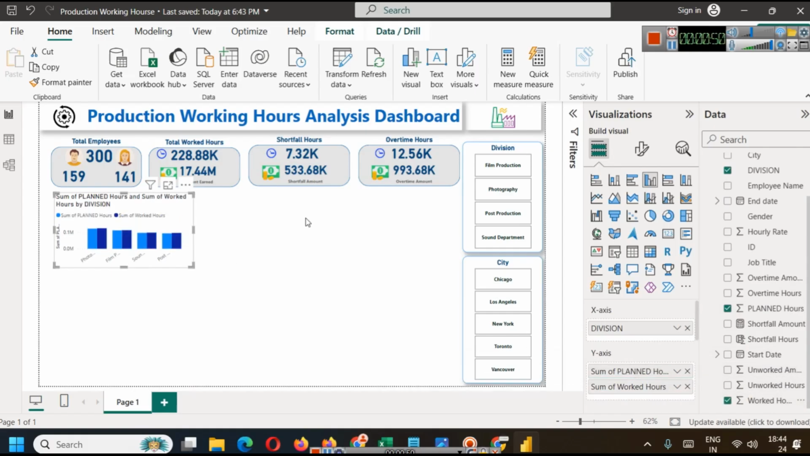There is one more thing. Obviously we have selected four metrics here. If you want, you can always include things like unworked amount and unworked hours here as well. Like this is the important metric. Just for the sake of analysis, we are doing it like this at this moment. So this is what you can do. And here you can see in the cluster chart, this is sum of planned hours, sum of worked hours.